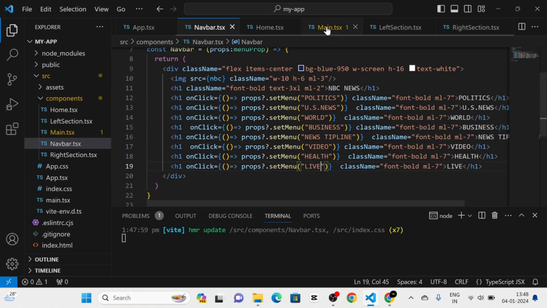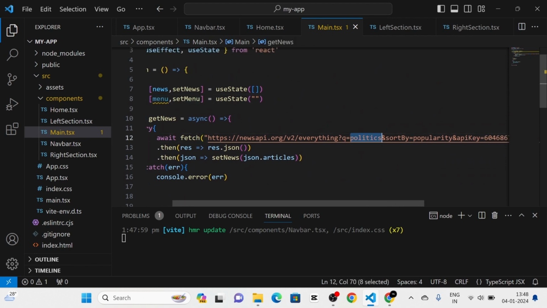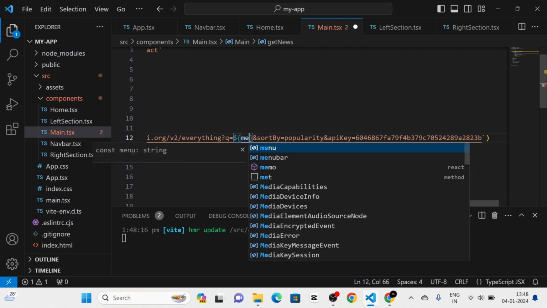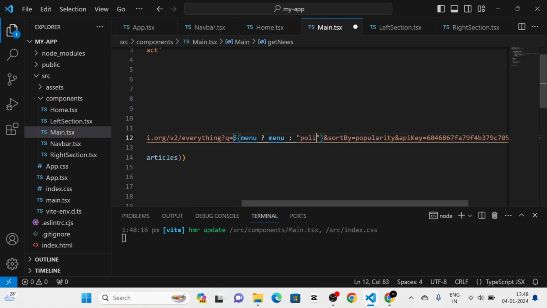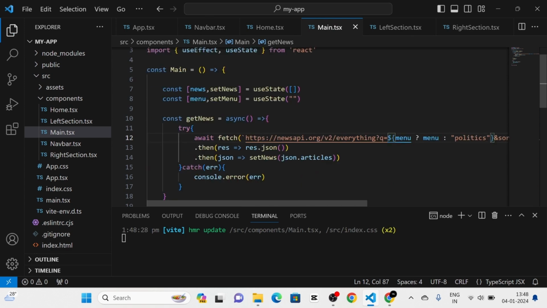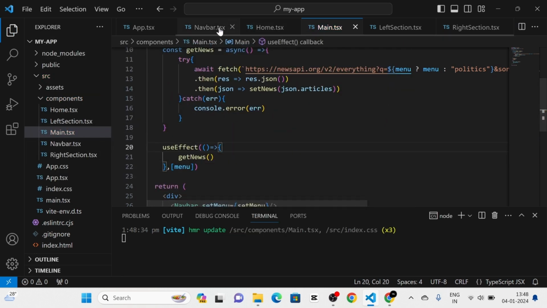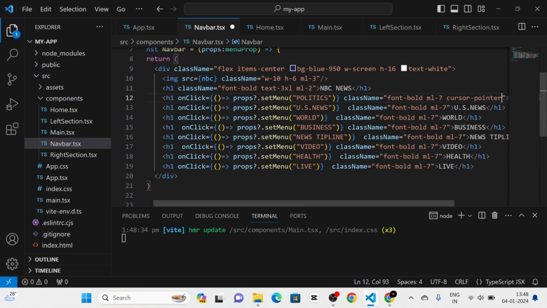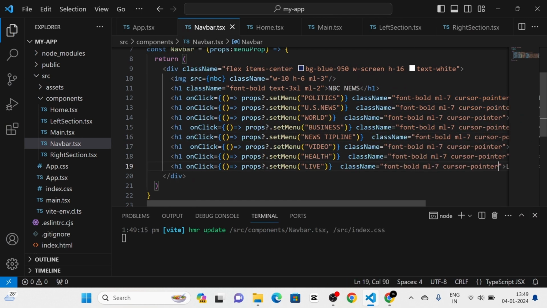After that I'm going to take the main component and here I'm going to use this menu state instead of this politics. So here I'm going to first change it to a backtick and here I'm going to remove this politics. I'm going to give menu if there is a menu, otherwise I'm going to give politics as the default. Okay, fine. Then I'm going to give this menu state to the dependency array in this useEffect hook like this way. Then now here in this navbar h1 tag I'm going to give the cursor pointer. So I'm going to copy and paste this cursor pointer to all of the other h1 tags like this way. Okay, fine.